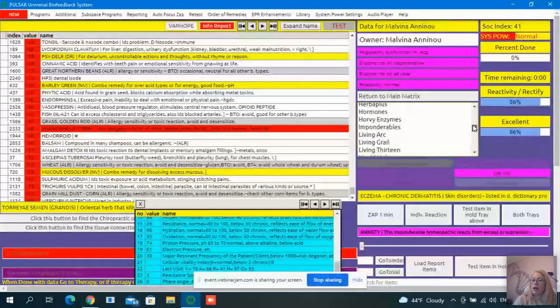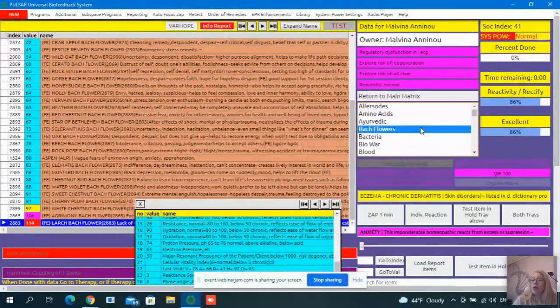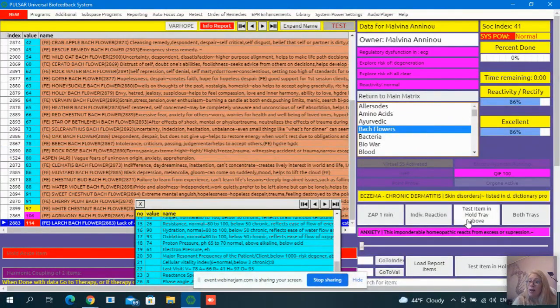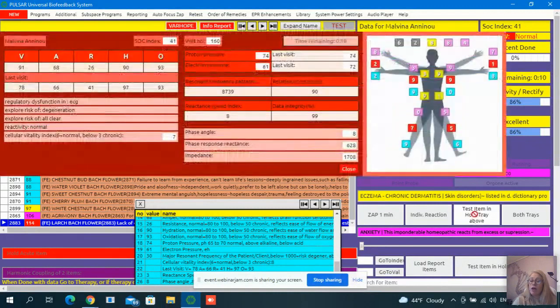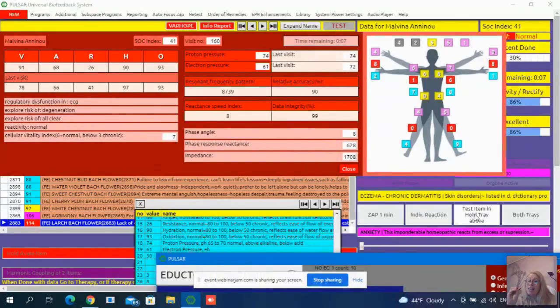also get more information on more specific items. Let's say, which Bach flower would be a good remedy for me for my eczema? So I would put the sub-filter on Bach flower. I get all the Bach flowers on the main matrix, and I do a test item in a whole tray above. So I'm testing the eczema against the Bach flower, and it'll give me exactly which Bach flower would be a good cocktail for me as a therapy.